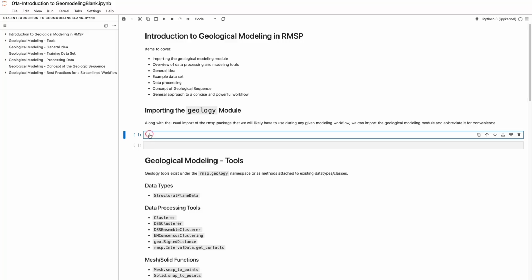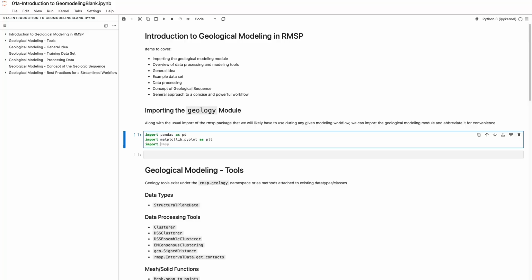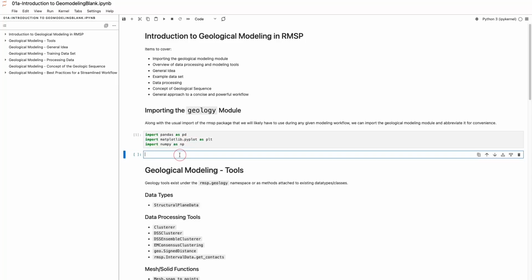The first thing we're going to want to do is import some Python packages. So say our favorites like pandas and matplotlib and possibly numpy. So we can go ahead and import those. And then we'd likely want to import RMSP and the geology. Now we don't actually have to do anything. We could just import RMSP and be done with that. But we probably just want to make our lives a little bit easier moving forward. And we can import the rmsp.geology module and abbreviate it to geo, so we don't have to type out rmsp.geology as geo every time.